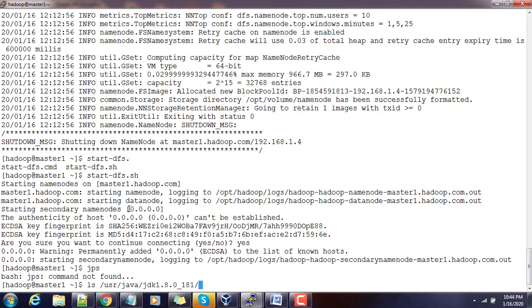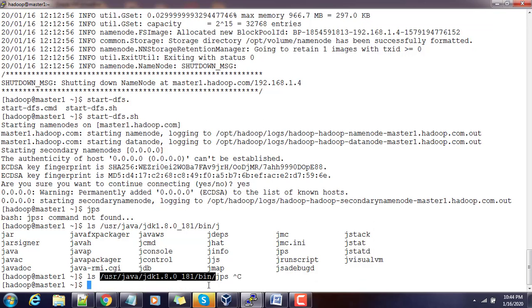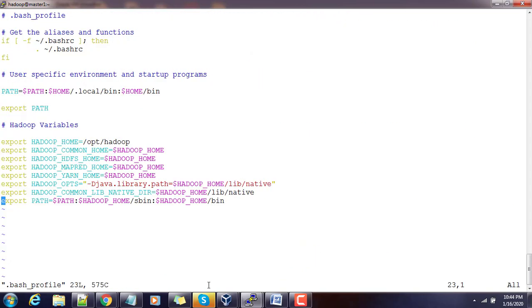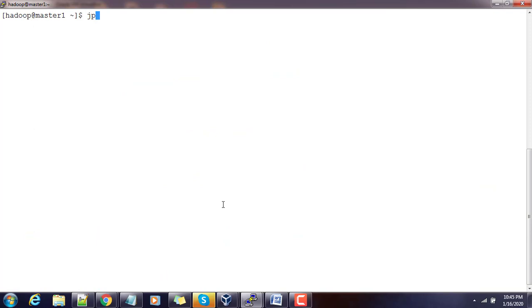But the jps command itself is not running, so let's check whether it's in our Java path. Yes, it's there in the Java path, but we have not added this into our PATH variable. So again back to the bash profile file, where we are setting the path, add that path line also, then use a colon, then use this Java bin, right? So now again source or dot slash, whatever you like, both will do the same thing. Now you can type jps, and see the secondary name node, data node, and name node are running.